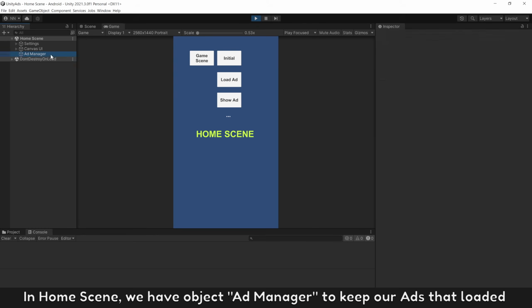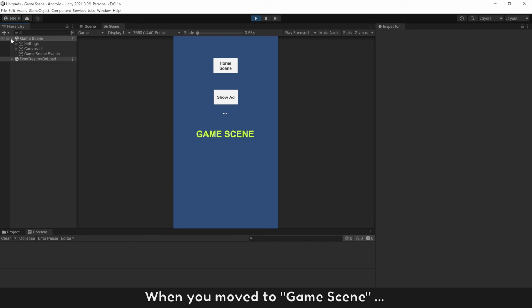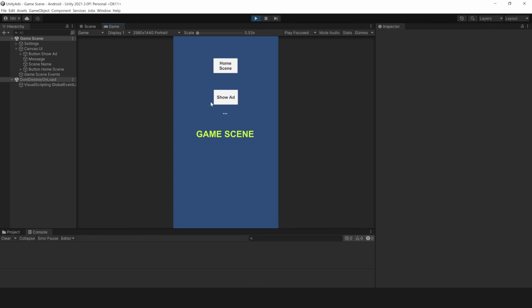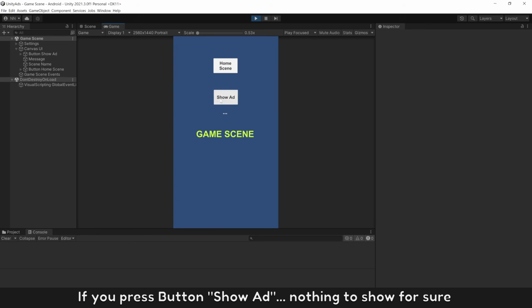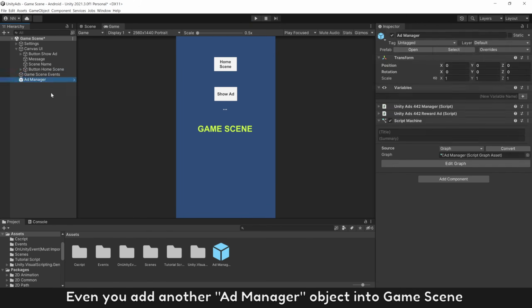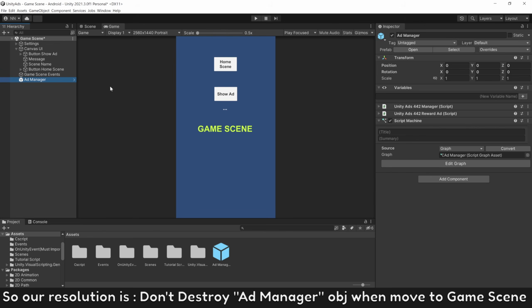In home scene, we have the object Ad Manager to keep our ads that loaded. When you move to game scene, the object Ad Manager has been destroyed and all loaded ads have gone too. If you press button show ad, nothing to show for sure. Even if you add another Ad Manager object into game scene, it will double all Unity Ads events and show 2 ads, like 2 banner ads at a time. So our resolution is, don't destroy object Ad Manager when moved to game scene.